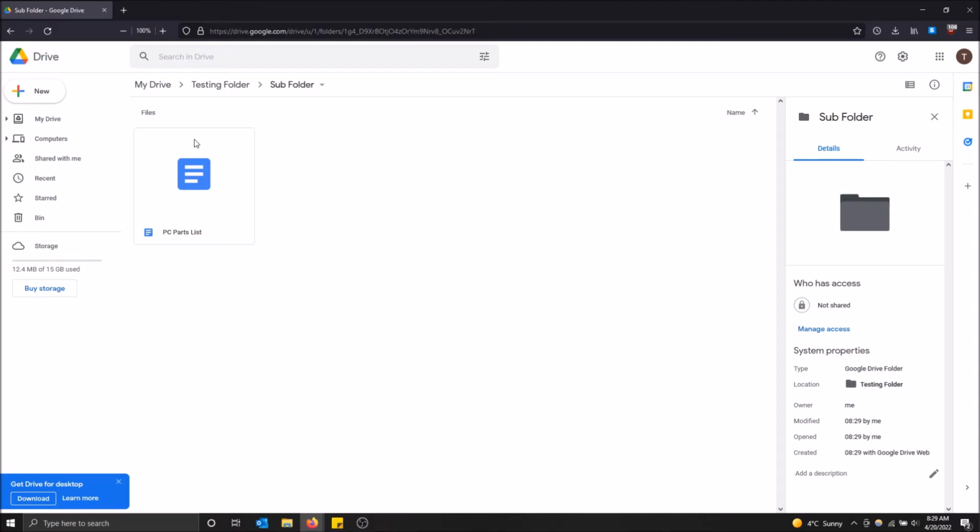So those are just a few shortcuts on how to organize yourself in Google Drive. Very simple video, I understand, but it helps. So hopefully you found it helpful.